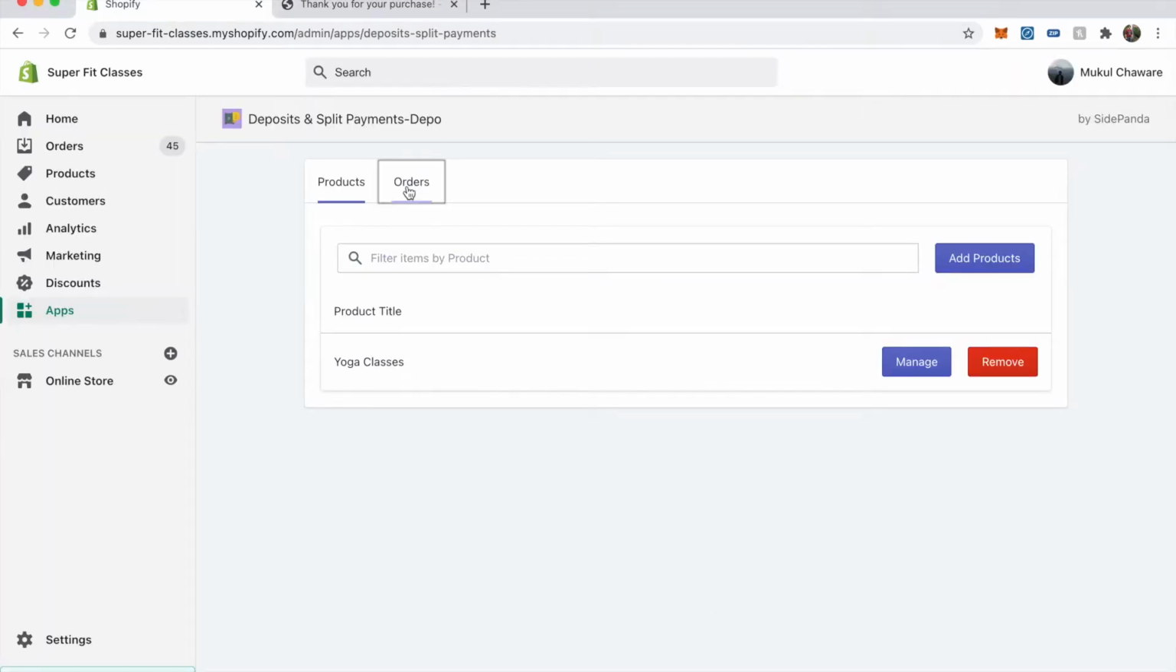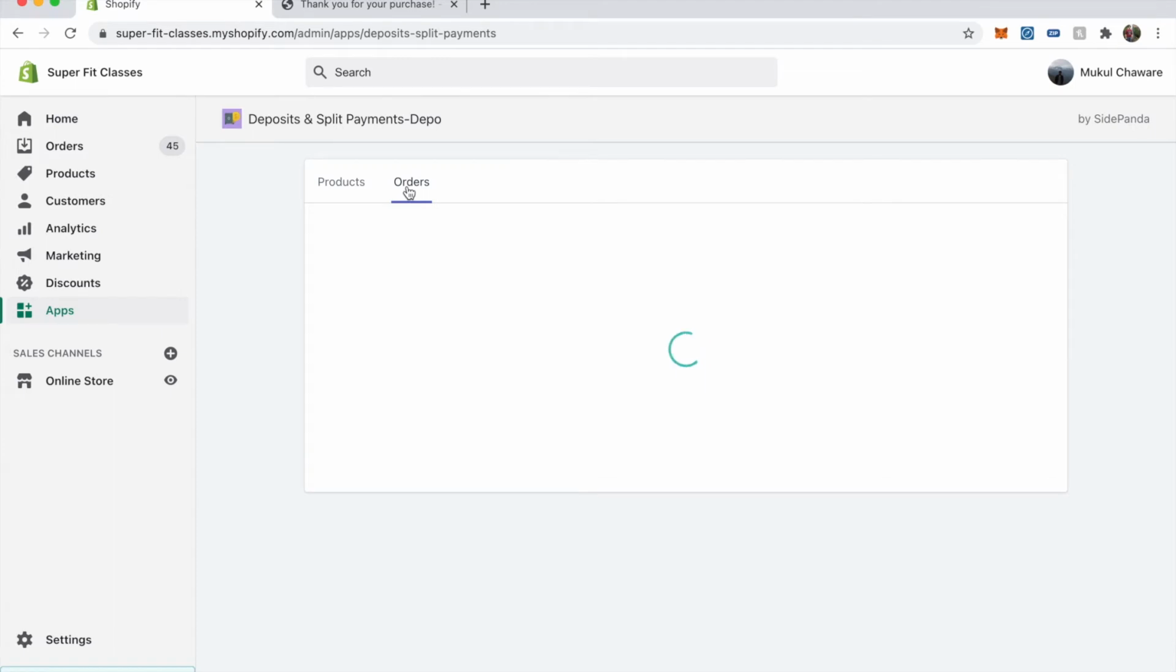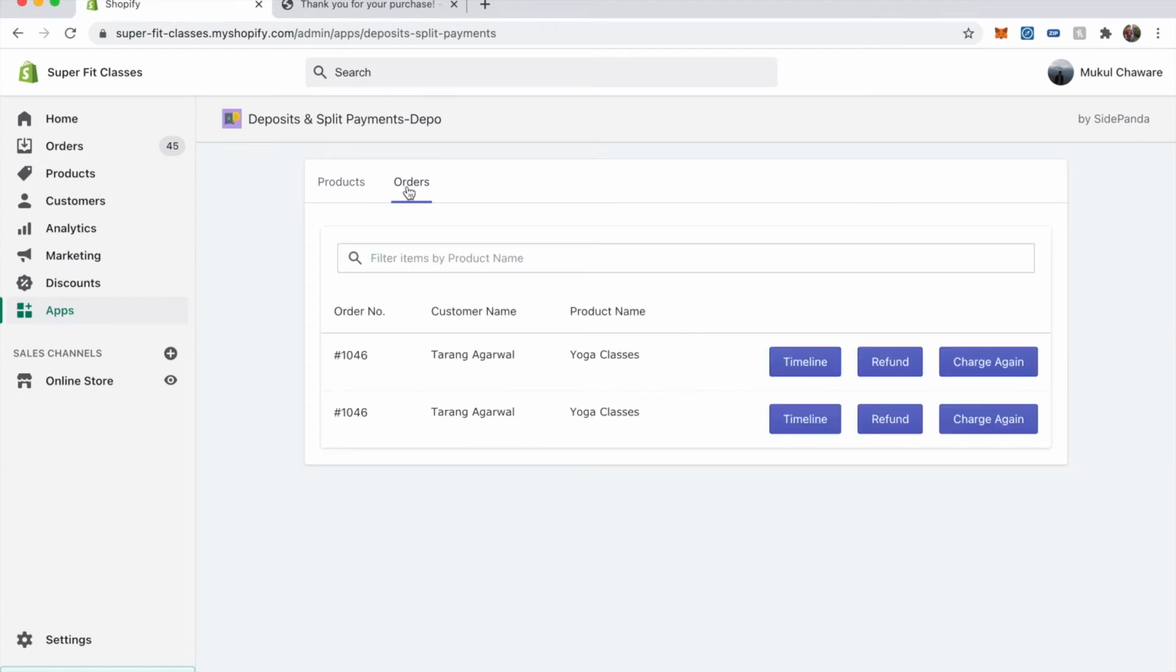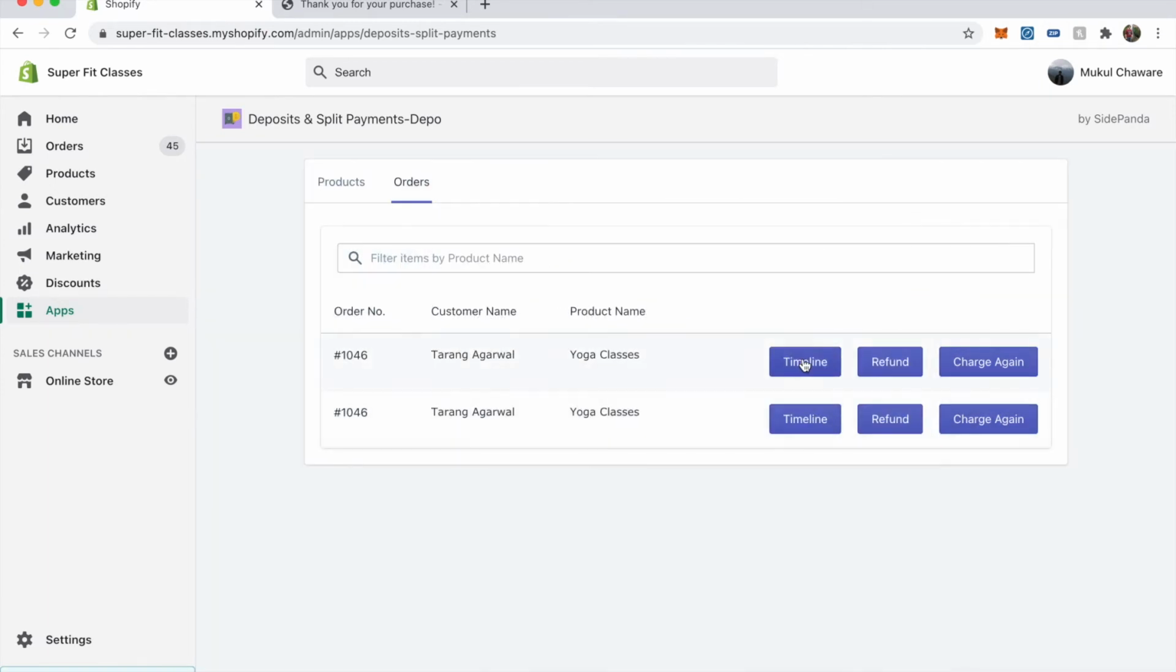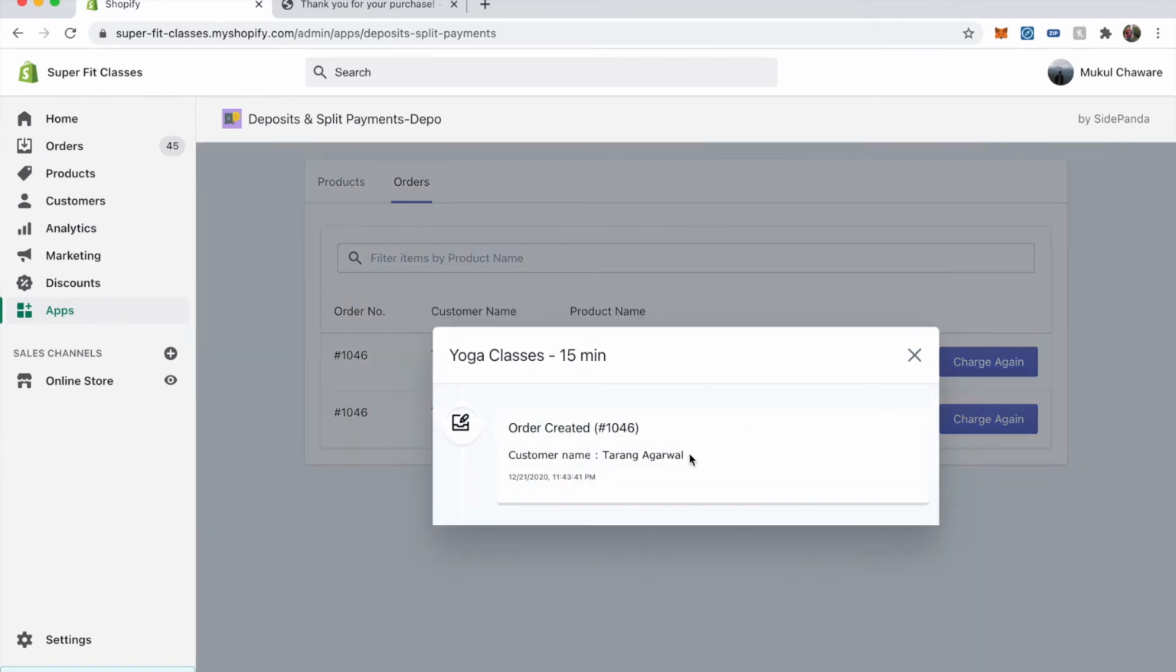Here we come to the Orders tab, and here we could see the different products that we have purchased. So here is the order number 1046 that we got, and the product name yoga classes that we bought. These are the 2 different variants that we bought. If we go to the refund section, we could see this is the 30 minutes, and here it's the 15 minutes one. Timeline is essentially the different events, where the refund, where the charge was done, everything will show up here.